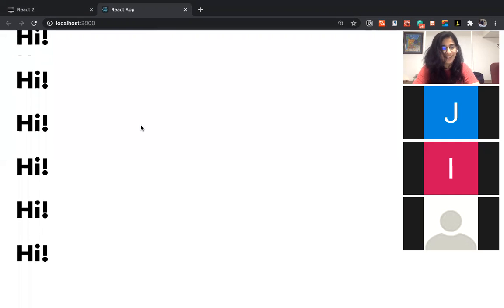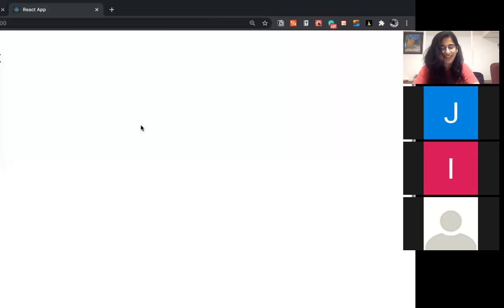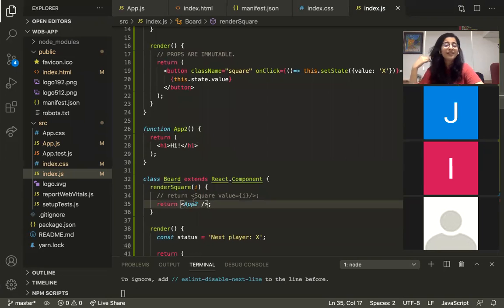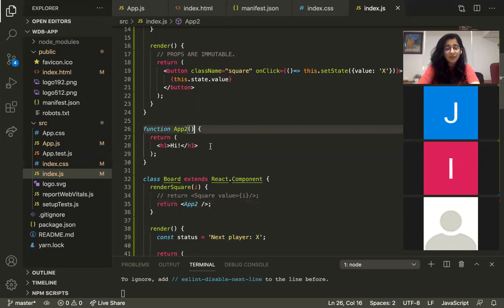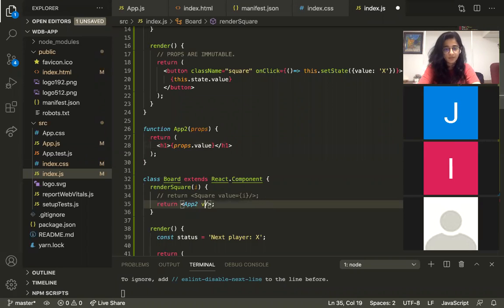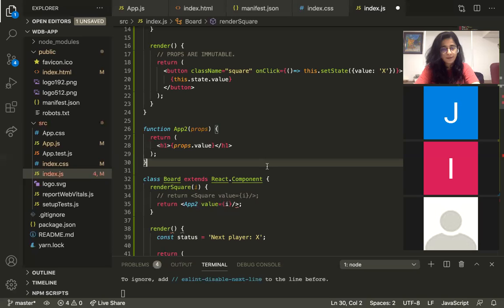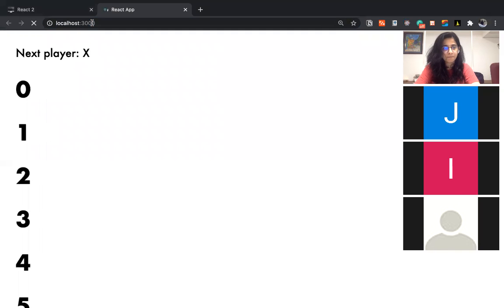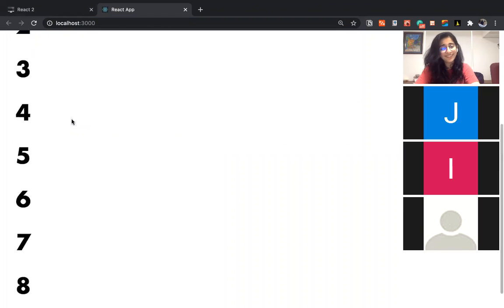Oh no. So now we just have a long chain of highs. So what if we wanted to pass in I into this? We're just going to say props, and then we're going to say props.value, and then we're going to pass in value as I. Would you look at that?